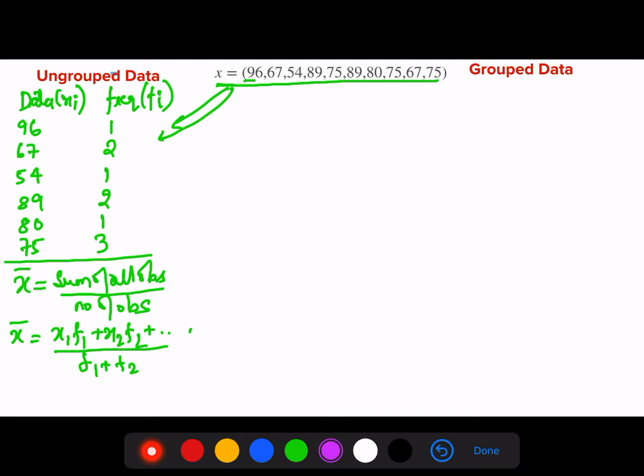So for example here, this is your x1, f1, this will be x2, f2, and so on. This will be 3, 4, 5, and 6. So this will be x6, f6. Right. So this is just the other way of writing this format. So these are one and the same thing.